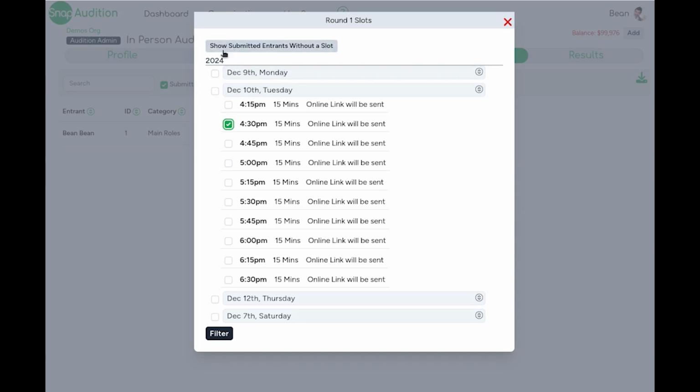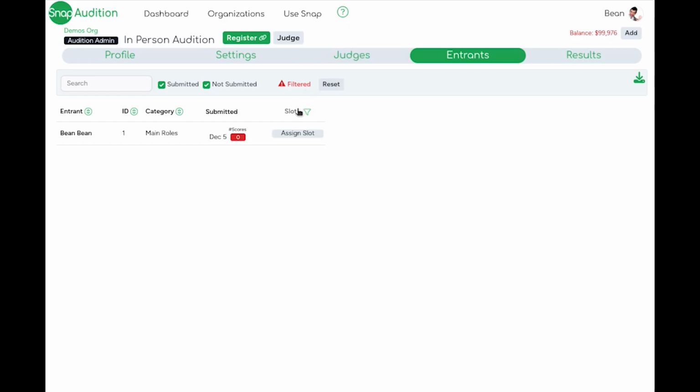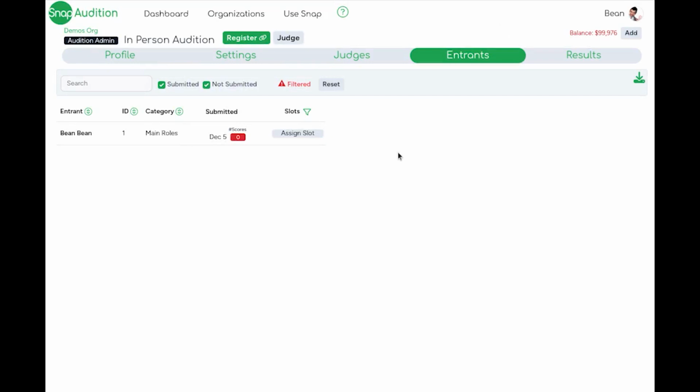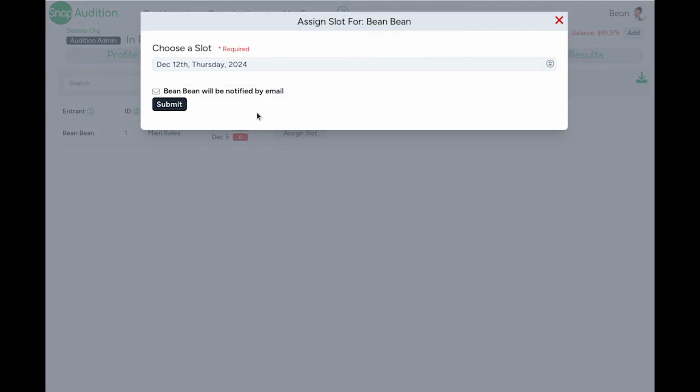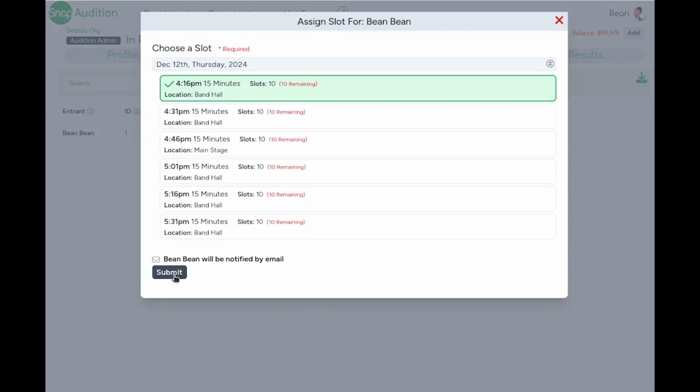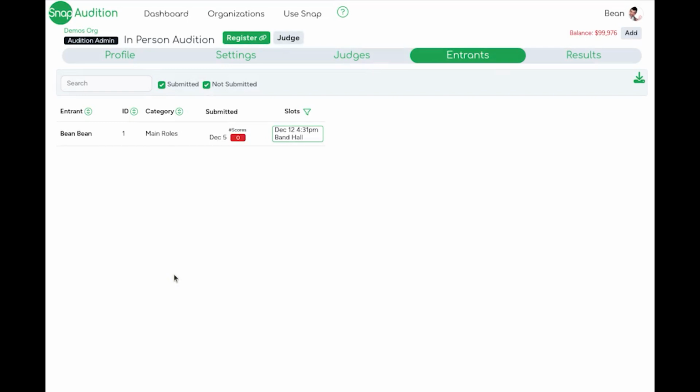Another convenient thing is this button that says show submitted entrants without a slot. Click this, click that filter so that you can make sure you're looking at all the entrants that need to have a slot assigned to them. So we would simply click assign slot. It's going to bring up the slots that are eligible for that category. We're going to hit submit, and then the entrant is going to receive an email with the slot information.